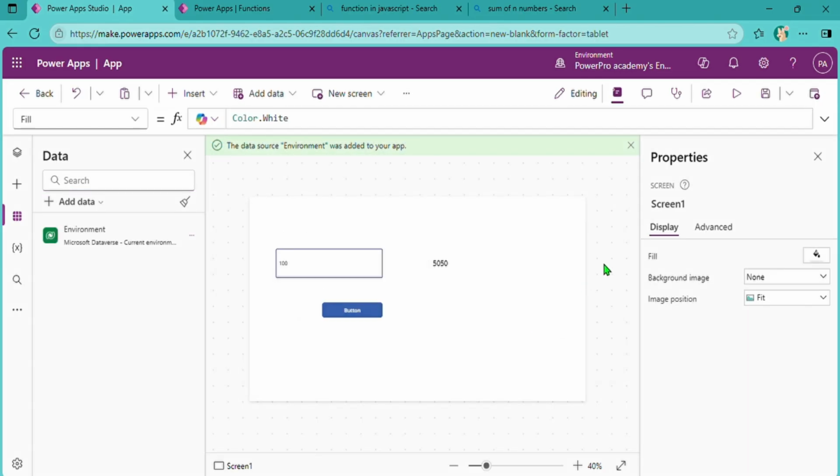And these functions are reusable in any app which you have created or are going to create. So this is the most important feature of Power Apps, which is functions. You can create your own functions and use them in any app you want. So this is all about functions.